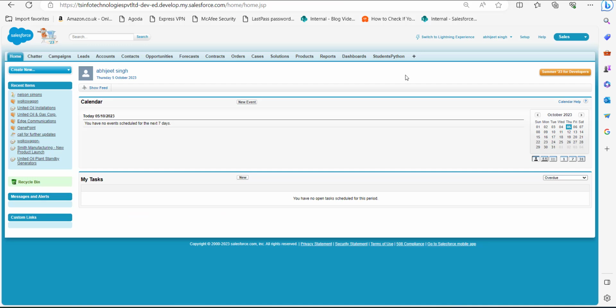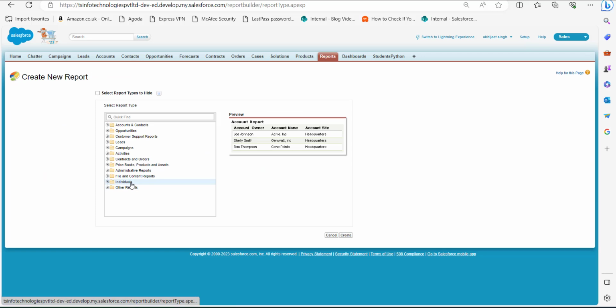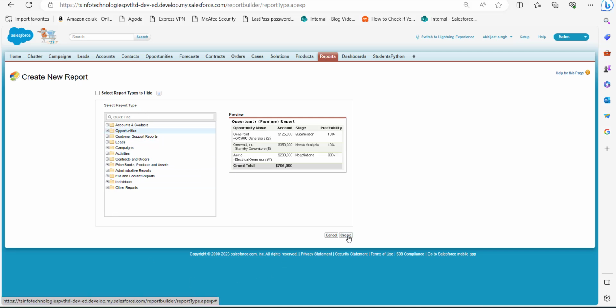So right now we are on the home page of Salesforce Classic, and here click on this reports tab, and in the reports and dashboards window click on this new report button in order to create a loss rate report. And in this step we have to select the report type for this loss rate report. So in the column select report type, select the option opportunities and click on this create button.